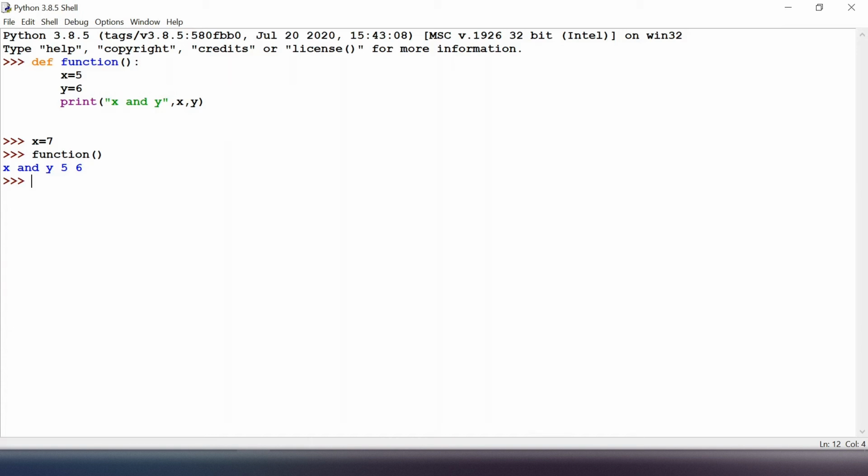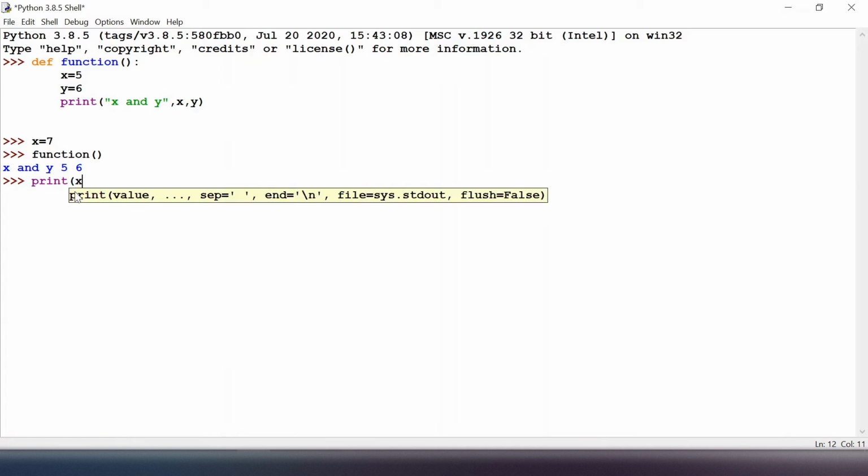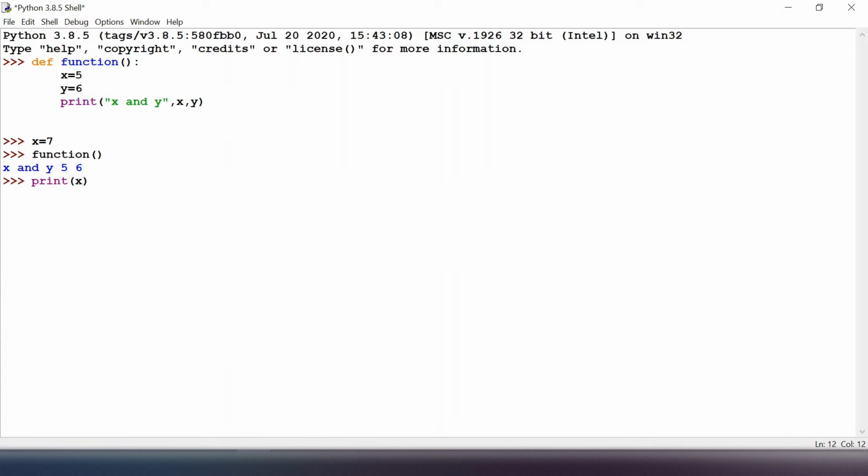Now, what happens when I'm printing the x outside the function? Does this x get printed or does this x get printed? Now, according to our definition of local and global scope, we said that whenever you have a variable which is defined inside the function body, I won't be able to access it outside. So this x is equal to 5 will not be printed when I'm trying to print x. Rather, I will be printing x is equal to 7 because this is the global x.